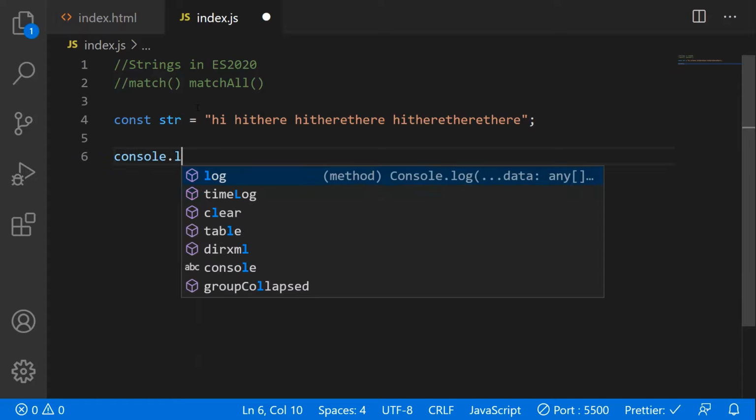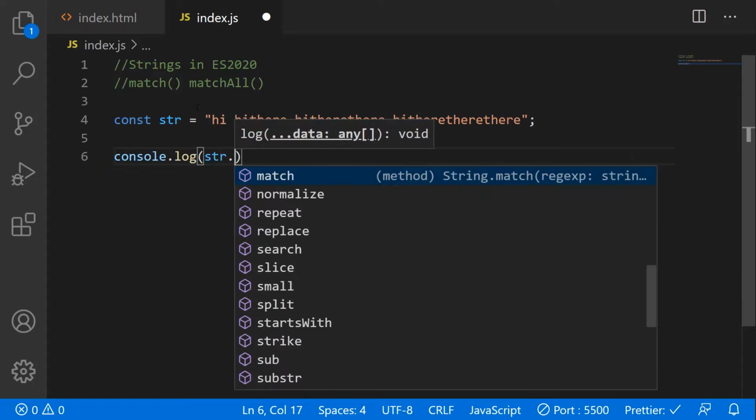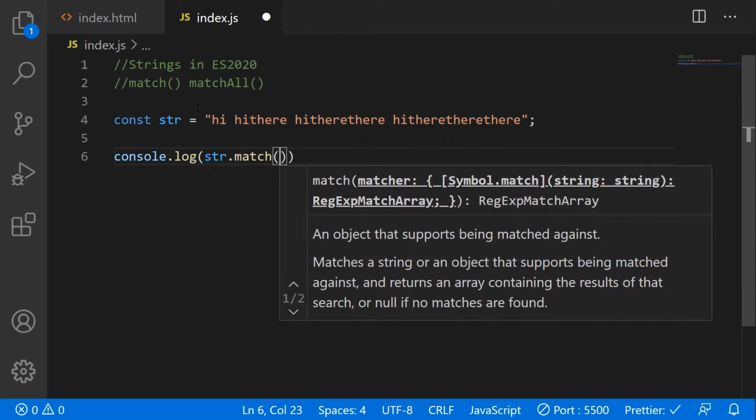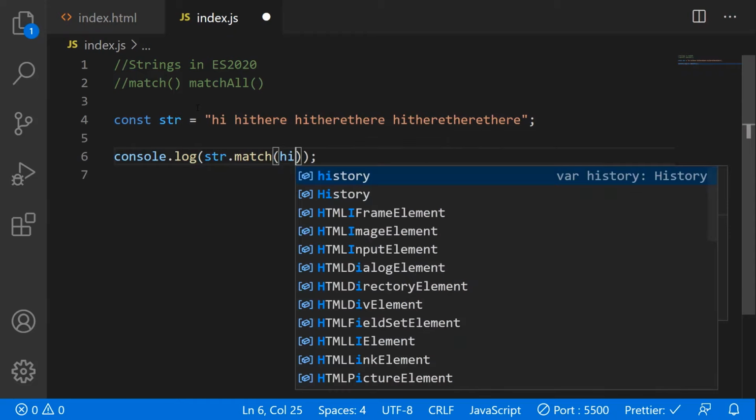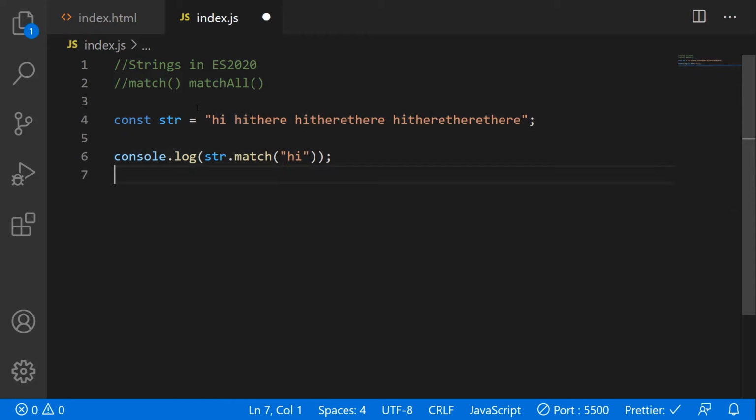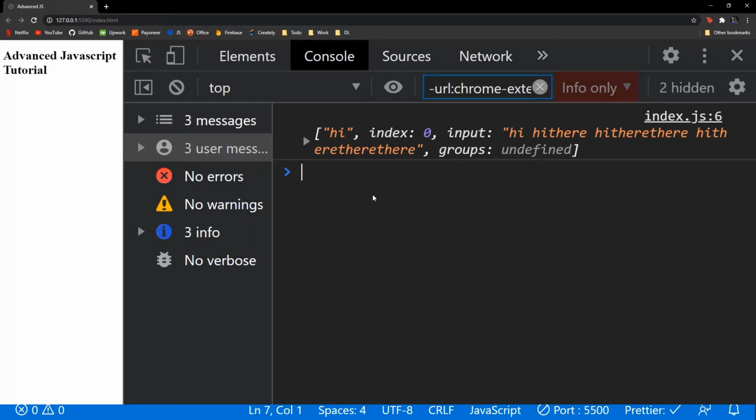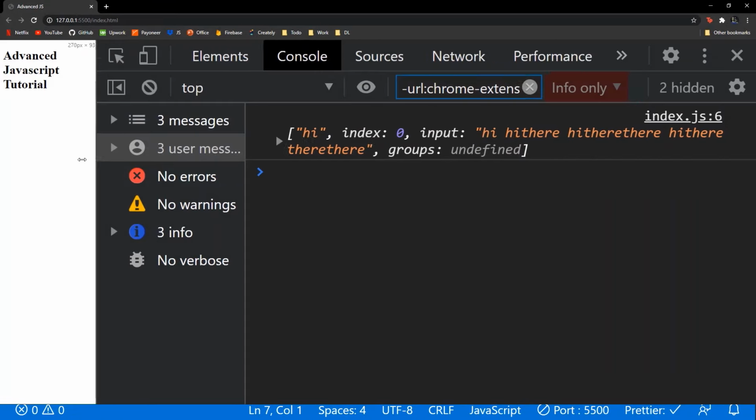And we're going to go to console.log .match. Inside match, we'll pass "hi". Of course, this has to be a string, and there you go. Now we'll go into our console, and we're getting an object here. Now if I want to make this... there, that's better.